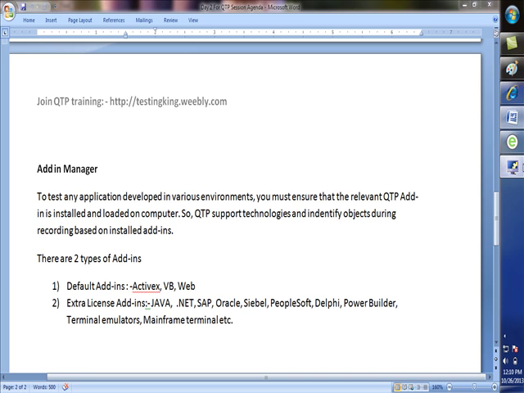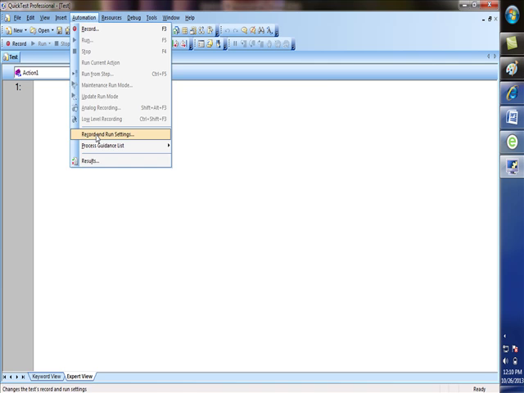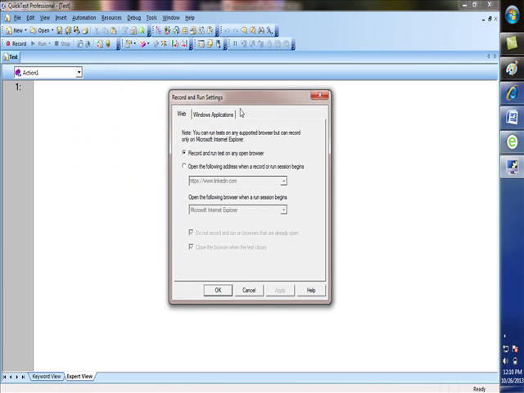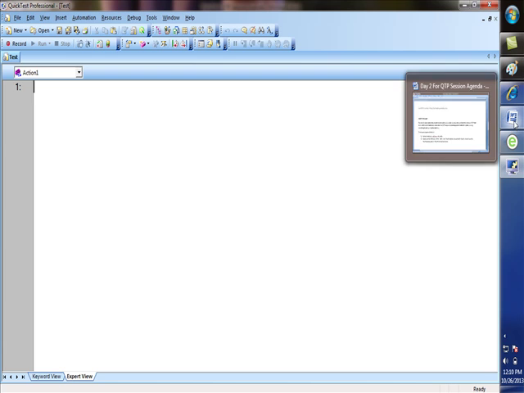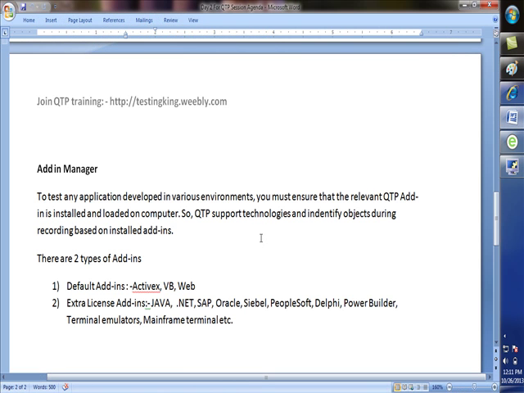Fine. Okay, so when we start record, at that time it will display one new tab. Currently, because of default add-ins, QTP displays web and window, 2 tabs. But if you buy, let's say, Java add-ins, it will display here a Java tab. If you buy SAP add-ins, it will display one more tab, SAP. Correct? So this we call add-ins in QTP. Alright, so this is one kind of thing which is there in our QTP. It's always different from different automation tools.